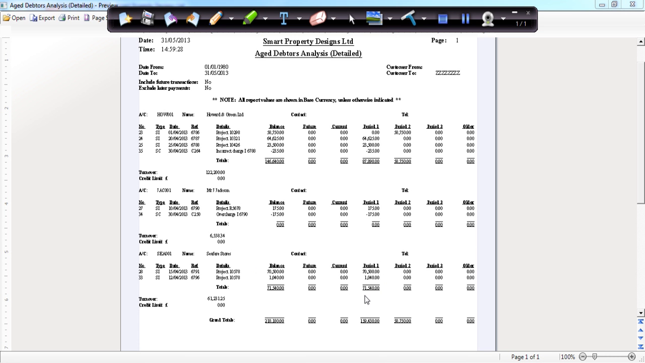Again, you just need to check your credit terms to determine how serious it is, whether you want to start chasing those payments or give them a little bit more time. Certainly when they start drifting into period 2, period 3, you need to start taking it seriously.